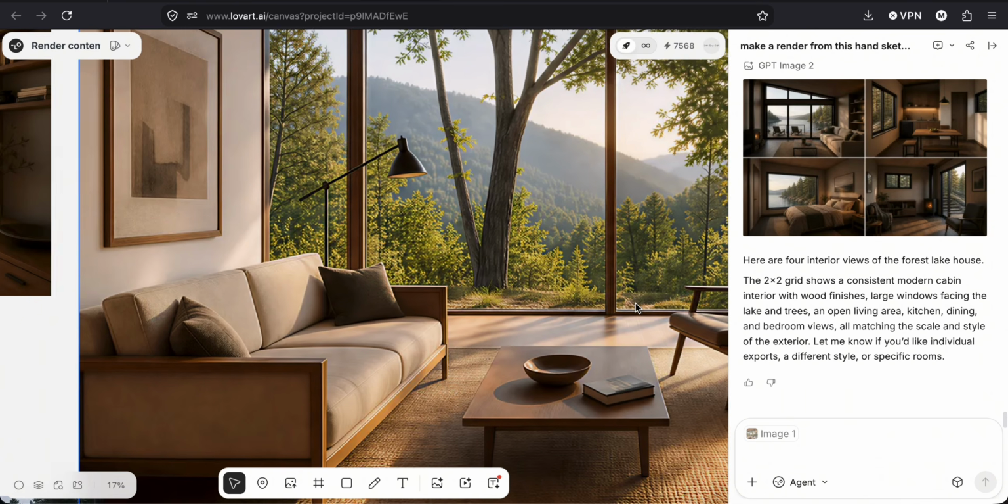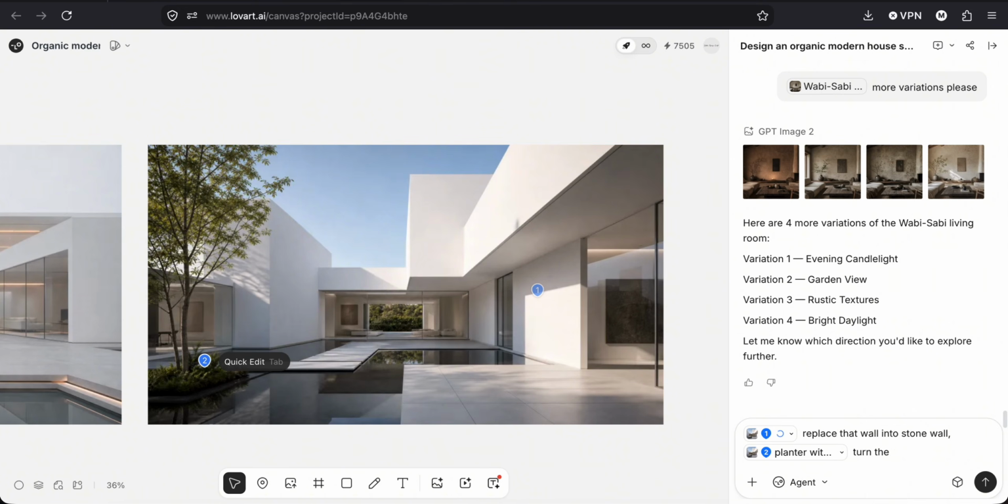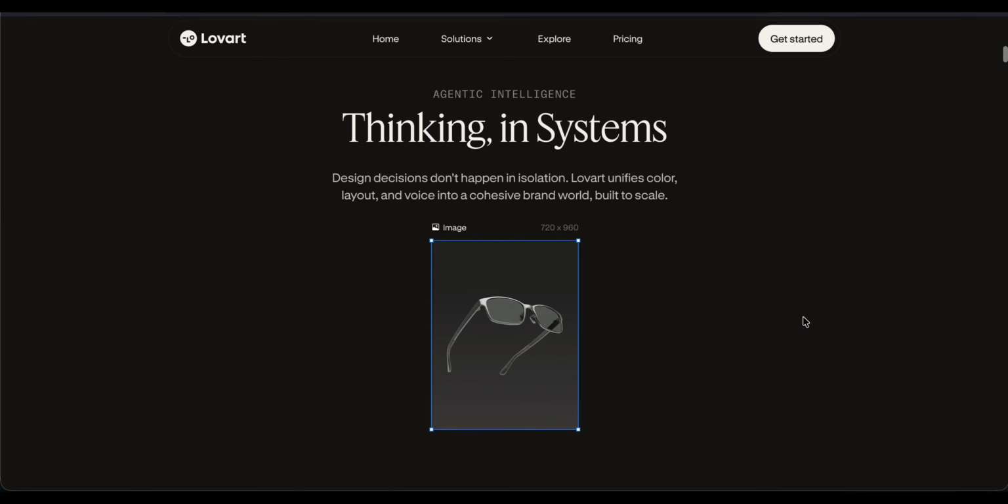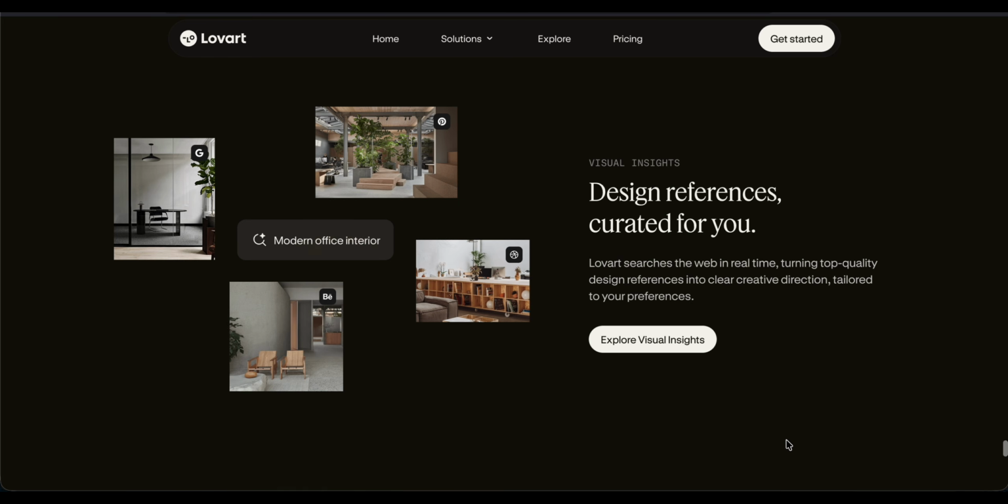Today I'm using the Pro version of Lovart so I can show you all the different tools, and one of the biggest highlights is its powerful editing features, which are definitely worth exploring. This is the website. You can see here everything that it can do with some examples, and then you can create a new account for free.